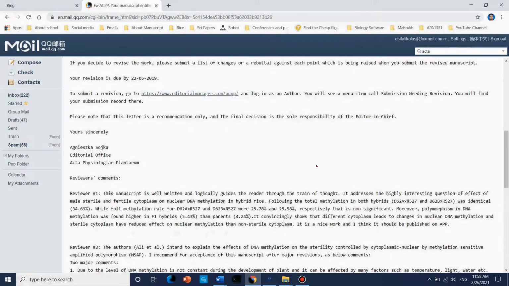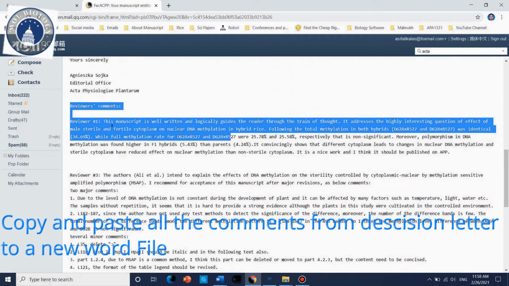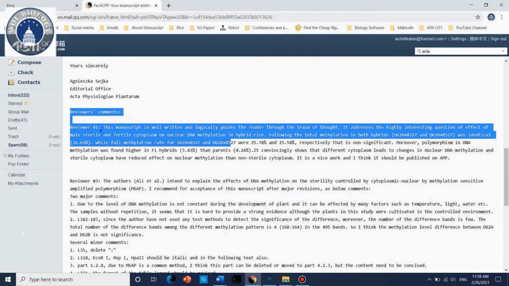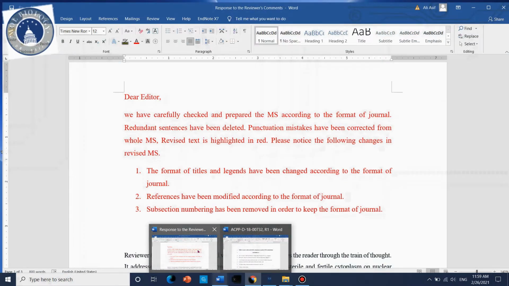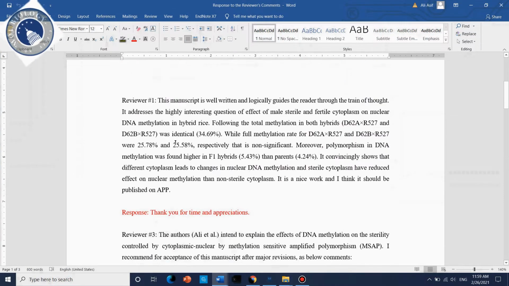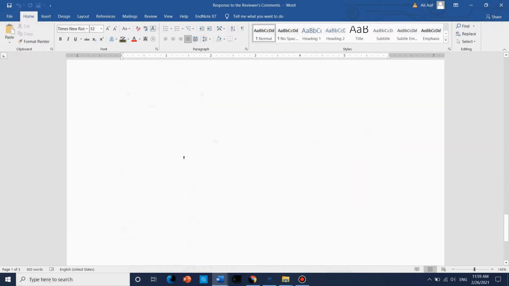So now we need to prepare a response letter. Here are the reviewer comments, from two reviewers: reviewer one and reviewer three. You just need to copy all these comments and prepare a response letter. In this example, I have already prepared a response letter.